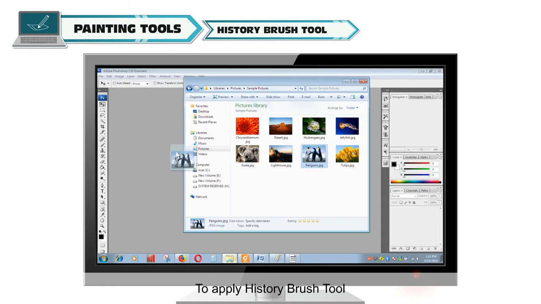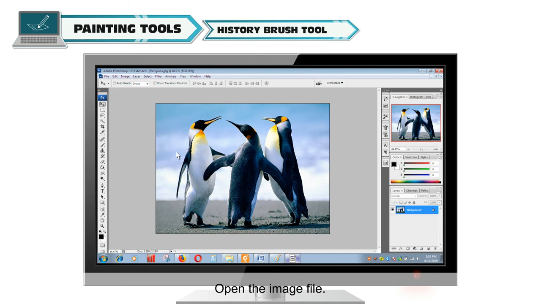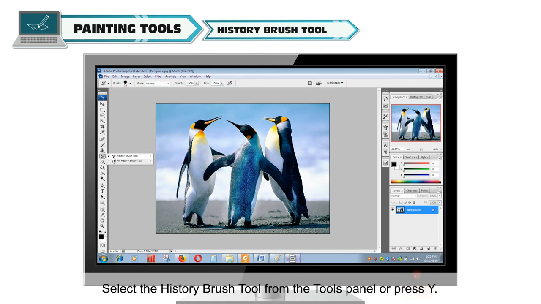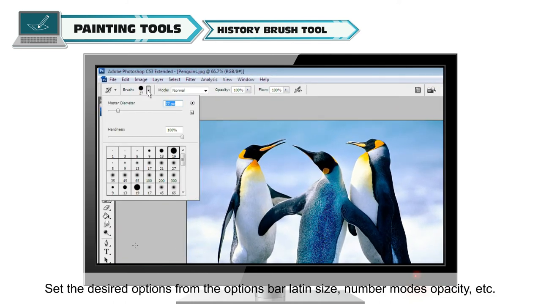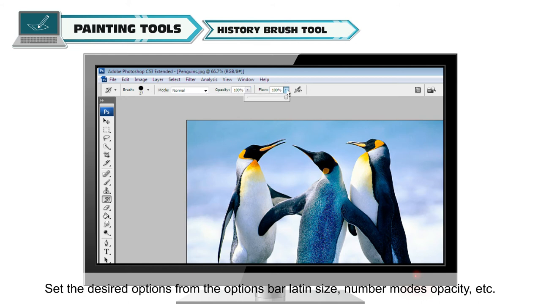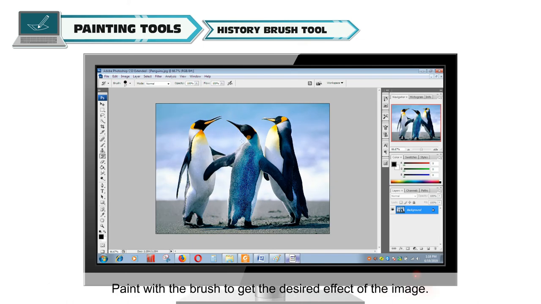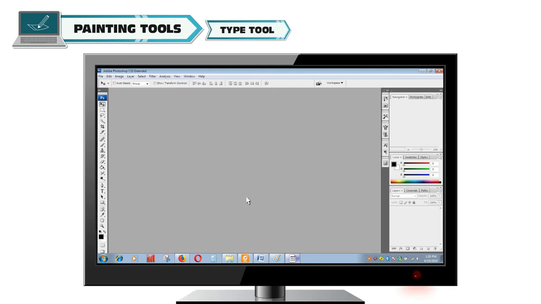To apply history brush tool, open the image file. Select the history brush tool from the tools panel or press Y. Set the desired options from the options bar, brush size, blend modes, opacity, etc. Paint with the brush to get the desired effect of the image.